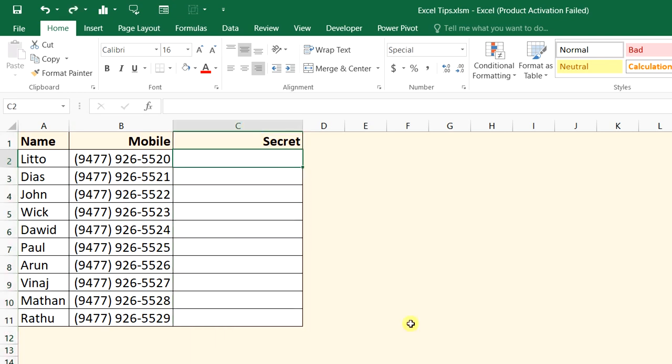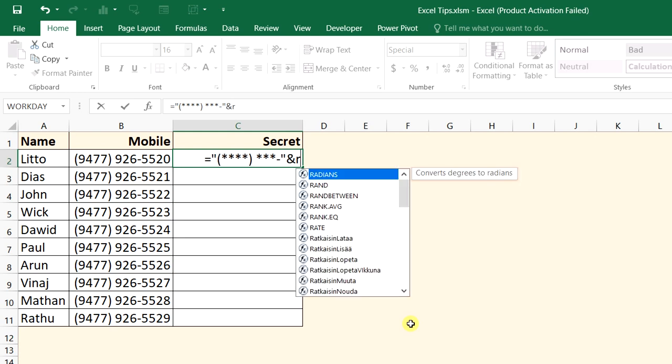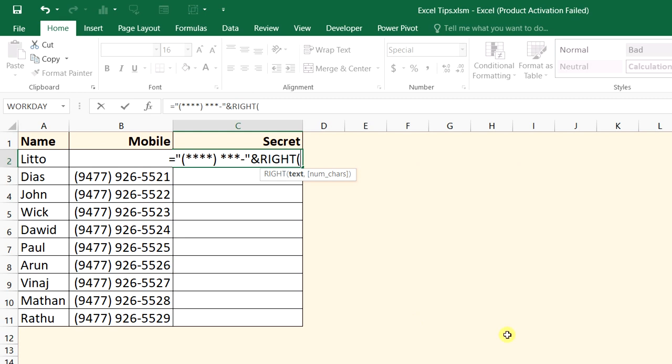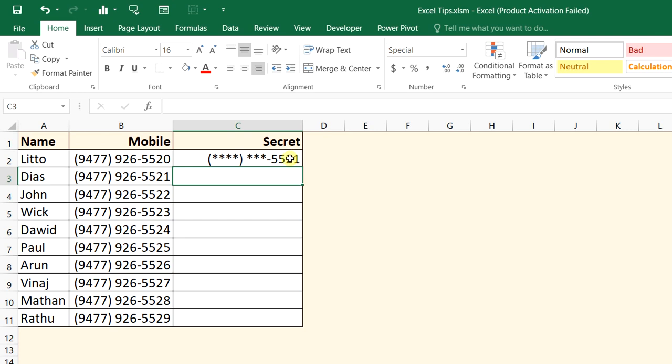number. Here we will use a formula: equal, within double quotes, open paren, the asterisk sign, close paren, then a space, then 3 times asterisk dash, then close the double quotes and ampersand, then we will use the RIGHT function. The text is this mobile number, comma, for the number of characters from the right side we will take the last 4 digits. Okay, we will enter that. You can see this is the secret mobile number.